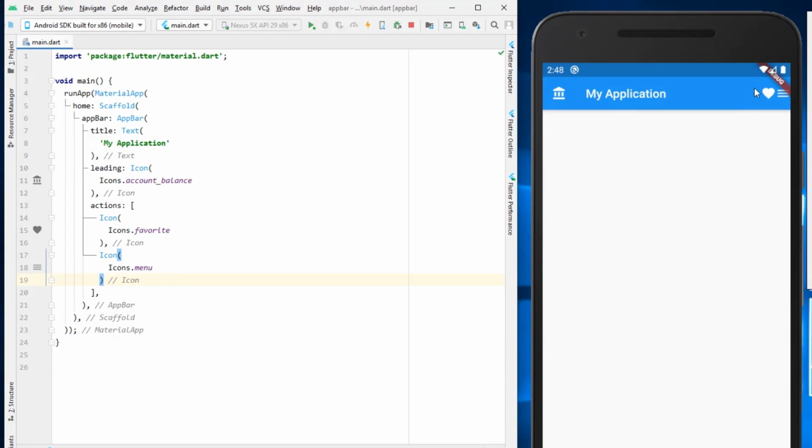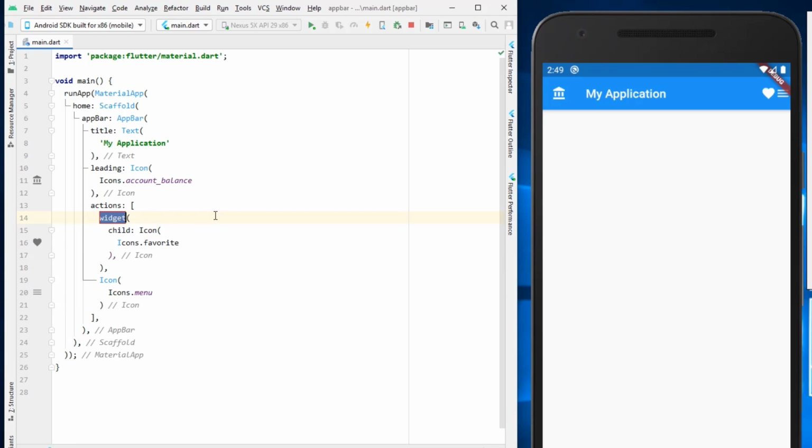Guys, these icons are not appearing in good shape, so we need to add some space between these elements. We add the space by providing padding to these icons. So we wrap these icons in a padding widget.